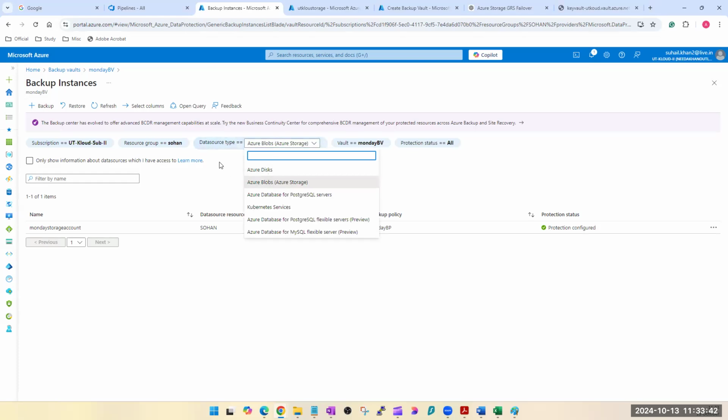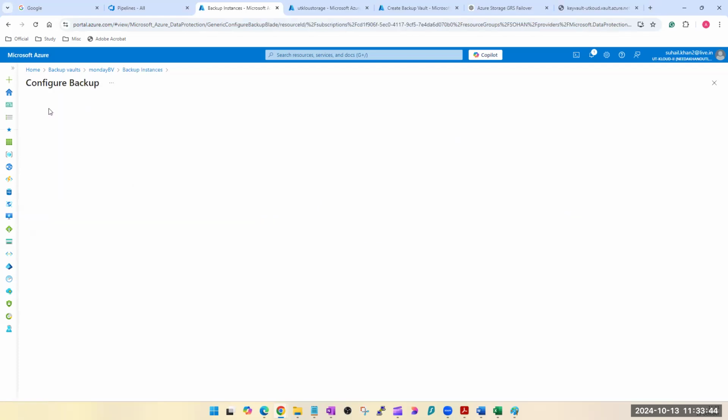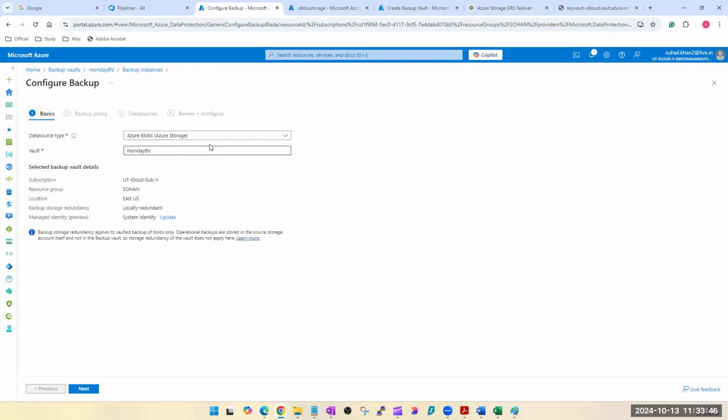Yes. Okay, look at this. When you click on backup, what options do you see? We are in backup vault. We see Azure Disk, blobs, Azure Database for PostgreSQL servers, Kubernetes, and Azure Database for MySQL. Do you see virtual machine here? No. So which service do we use for virtual machine? Recovery services vault. Right?